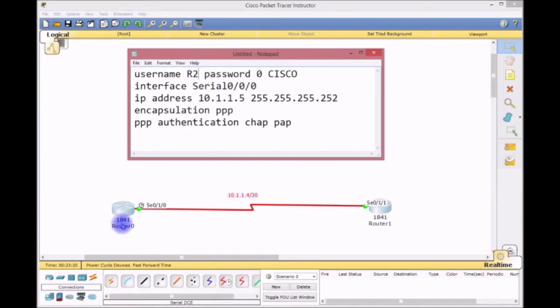In this case, I named this router 1 and this is router 2. So in this configuration, the username on this router is router 2, the hostname of the other router, and we're going to use a password of Cisco. Case sensitive. And the authentication, again, in the correct order: if you put CHAP PAP, make sure you put CHAP PAP on both, not PAP CHAP.